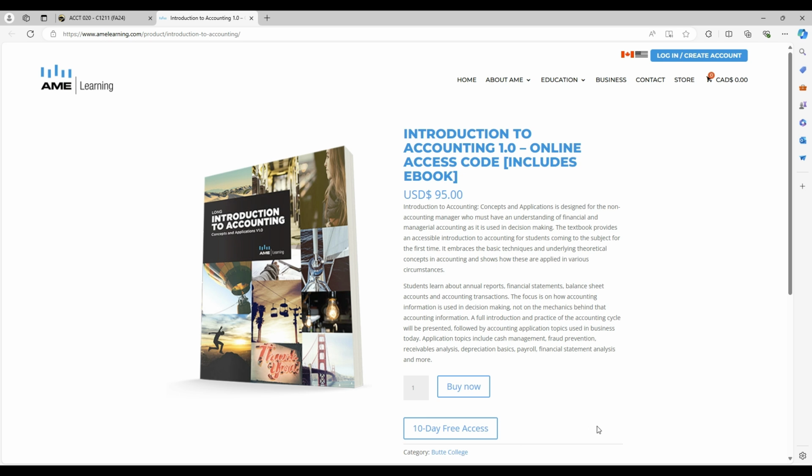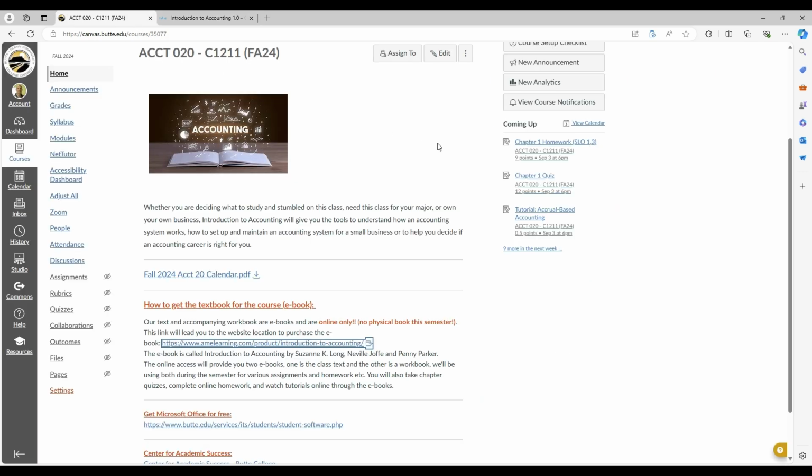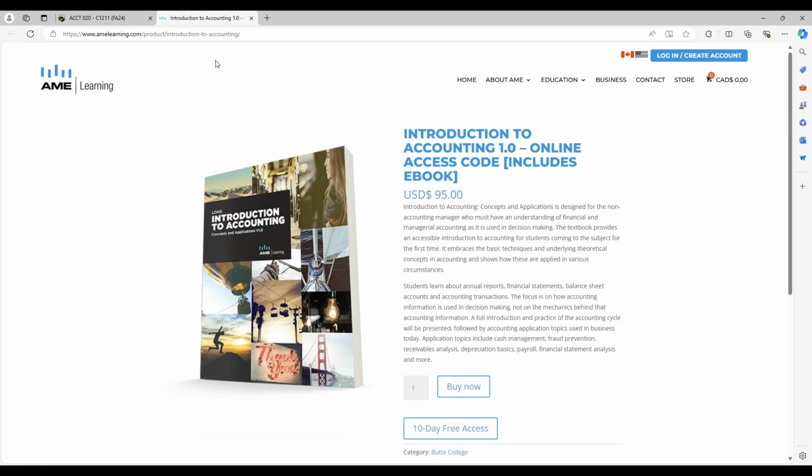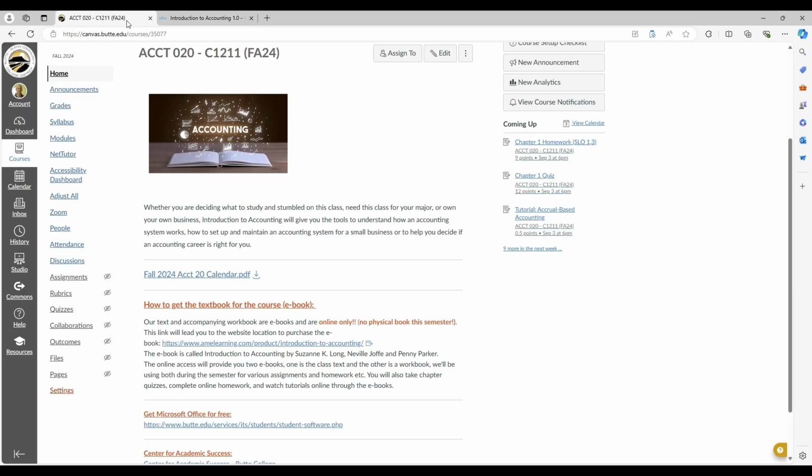It should say Butte College at the bottom, buy now. And then when you make the purchase, you will be provided with a PIN code and a pathway to get registered that way. And note that you cannot access the course materials directly through the AME. They call it AME Engage, so not directly through the book publisher. You have to access the materials through our Canvas course as the course is integrated.